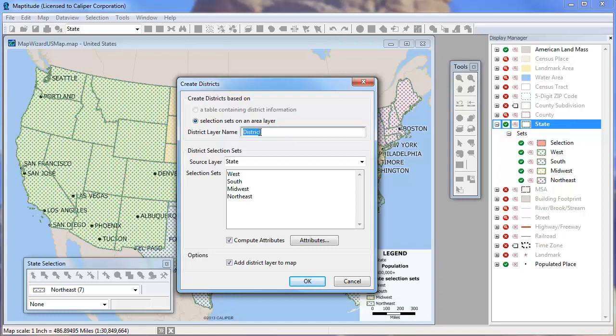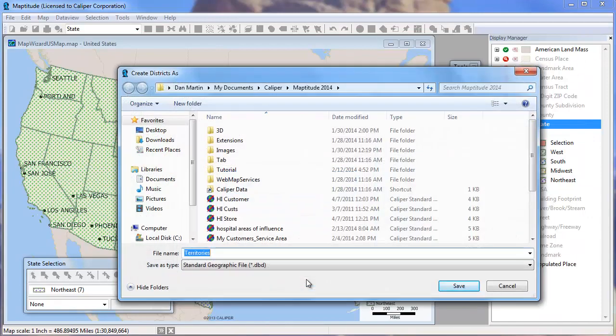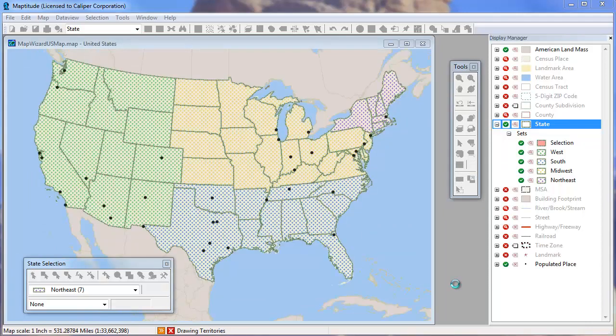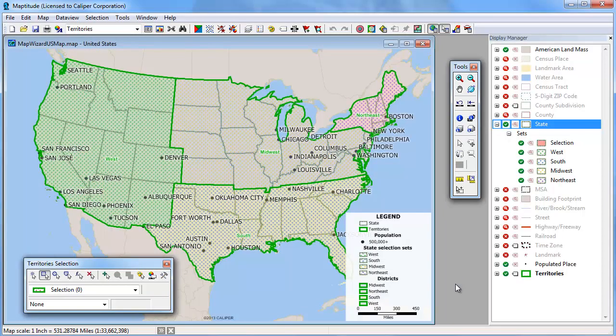Type a name for the new territory layer that you're creating, and highlight the sets from which to build the territories. Maptitude builds the territory layer and adds it to the map. Click the green check symbols in the Display Manager to hide the original sets on the state layer.